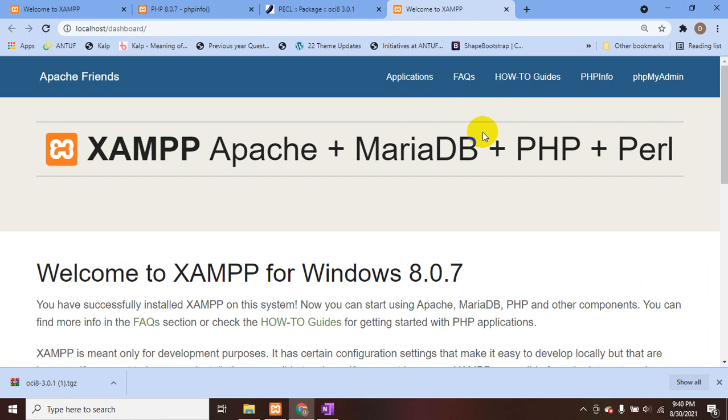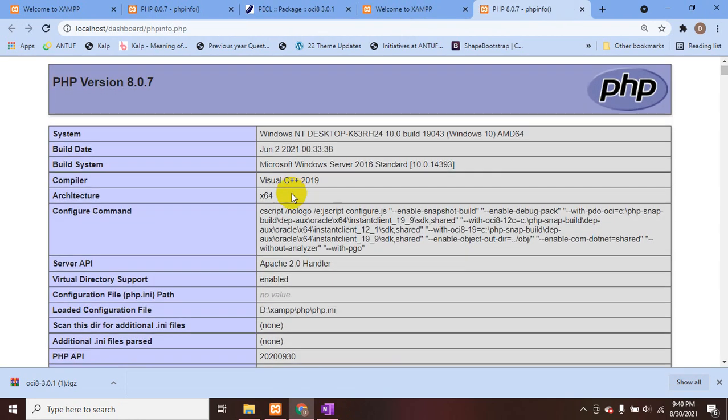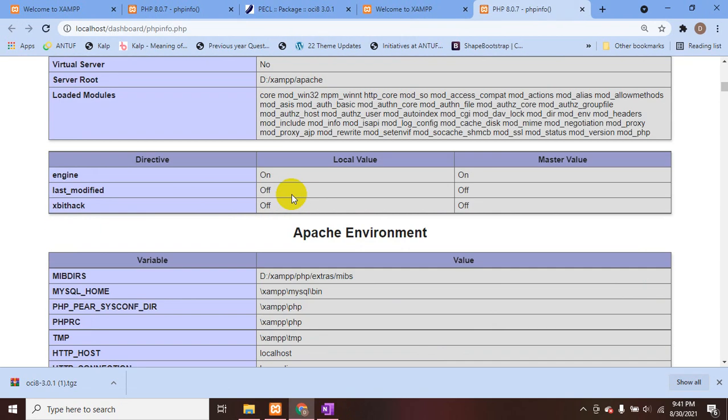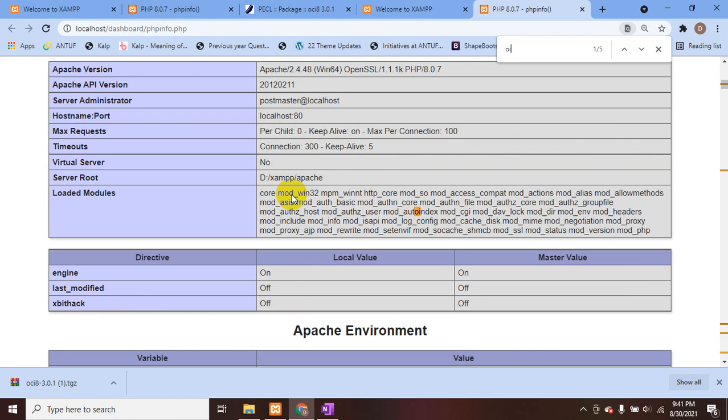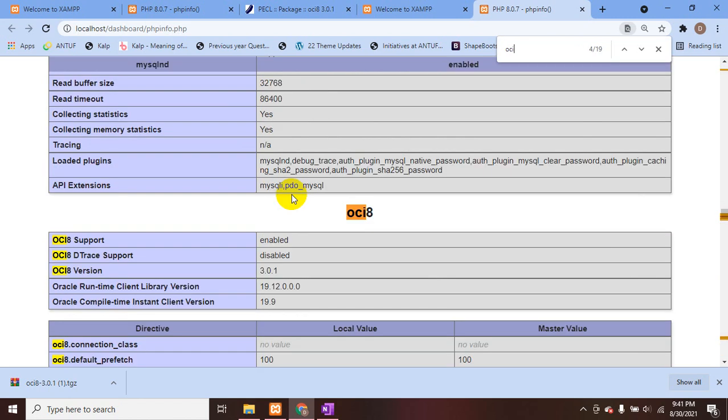So now if you go back and hit refresh, down below if you look for OCI8, you'll see it enabled. OCI8, look, it's enabled. We're done.